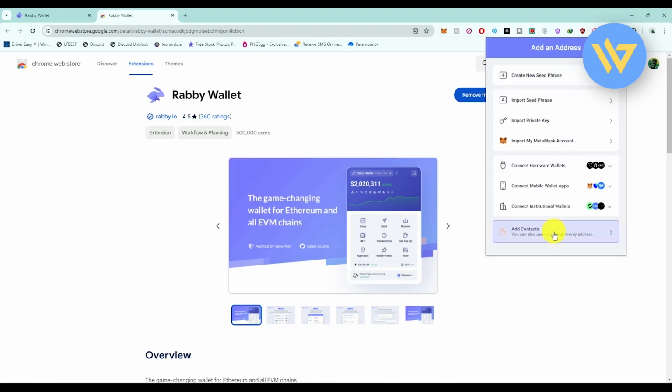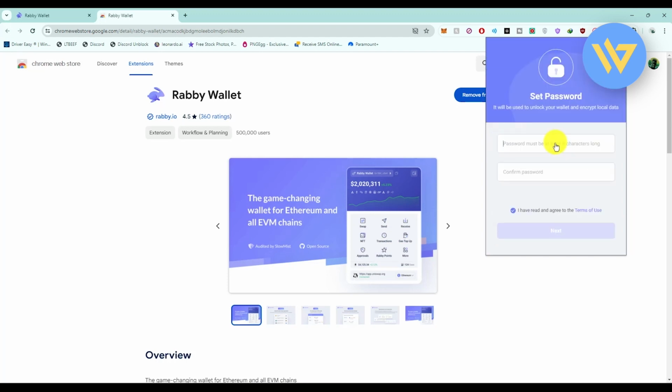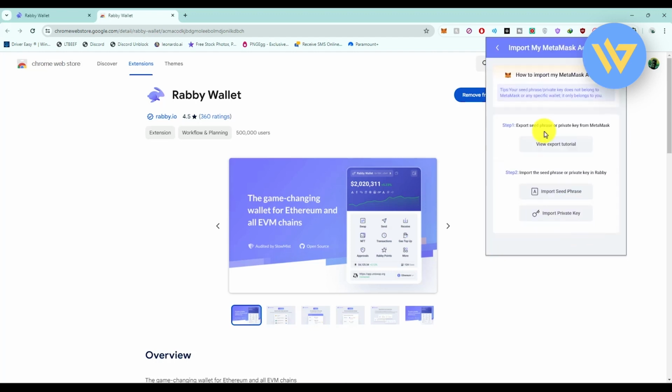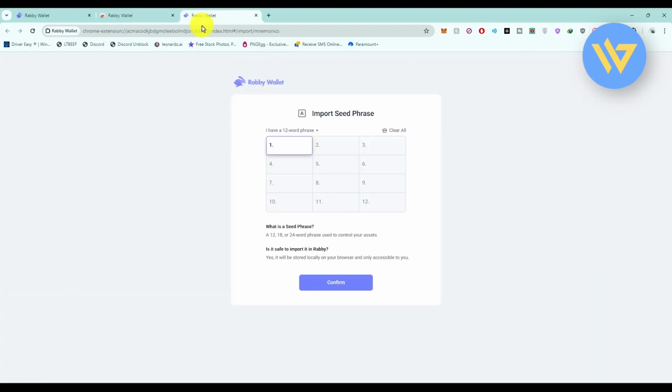Now to import your MetaMask account, just simply click on import my MetaMask account right over here. But before that, you have to set a small password. So just simply do that. After that, click on next. Now over here, just simply ignore the first step and just simply click on import seed phrases. And now it will open a new tab over here.